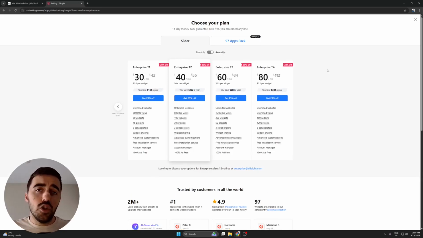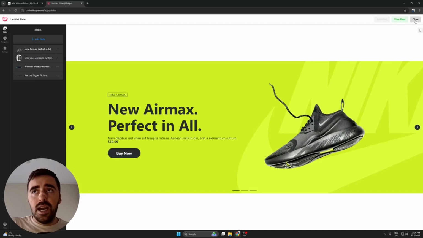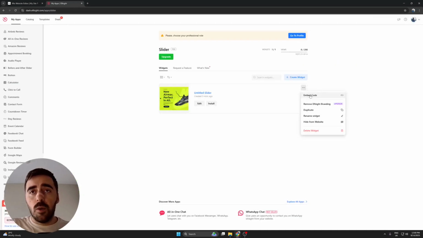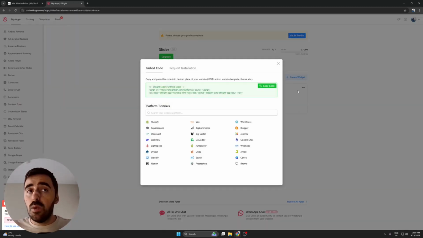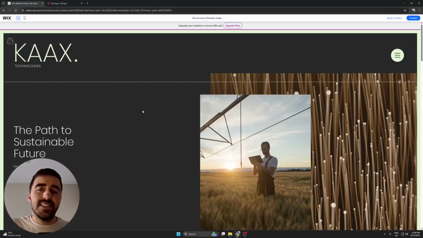But yeah, go ahead, choose the plan that works best for you, and then you will automatically be taken to the page where you can copy the code for your product slider widget. It will look just like this. So from here, click on copy code, and then let's head over to Wix so we can start integrating it.